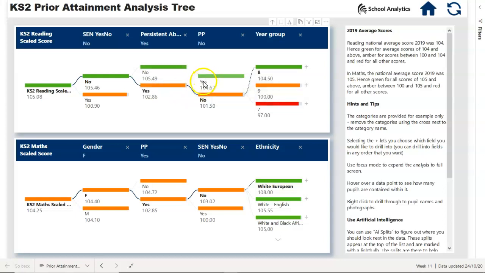And then it continues, we split it again. I'd chosen just to look at the persistent absentees, just the yeses there, and then we split it by pupil premium. So amongst the persistent absentees, those pupils who are pupil premium pupils got an average of 104.67. The persistent absentees who weren't got an average of 101.5. And then a split again by year group. And you can see there when I look at the non-pupil premium pupils who were persistent absentees, who are not SEN, then their average is 97.